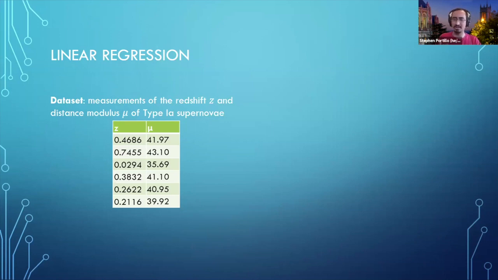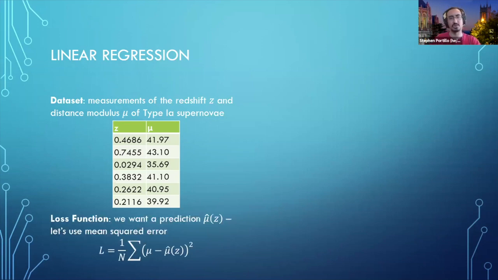So if I wanted to do linear regression or machine learning on this problem, I should define a loss function of some sort. Let's say I want to predict distance modulus given redshift. So I want a loss function that compares my prediction, which I've called mu hat here, with the value that's in the data set, which is just mu. And the default is the L2 norm, or p equals 2. So here's chi-squared. And I'm just going to say, okay, this is the loss function.